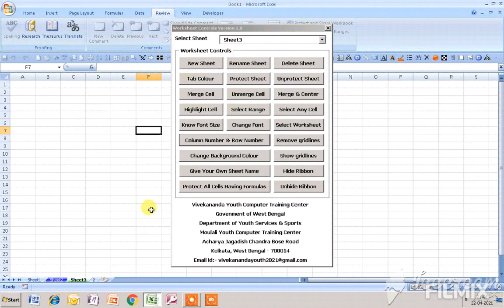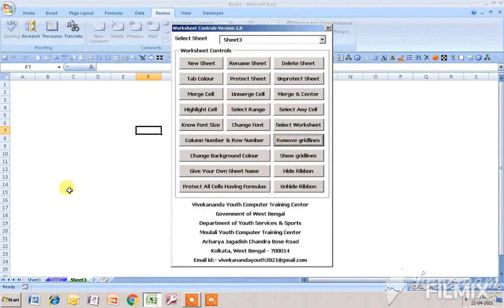Now suppose you can see the grid lines in this worksheet. Suppose you want to hide the grid lines. How can you do that? Easily, by a single click. I have created a button over here, remove grid lines. If I click on this button, then you can't see the grid lines of this particular worksheet. So I click on this button, that is remove grid lines. Now you can't see the grid lines of this particular worksheet.